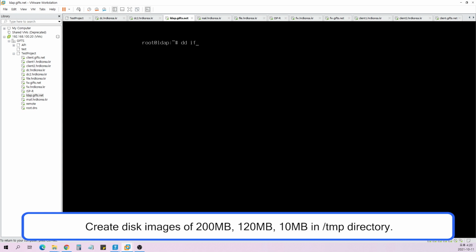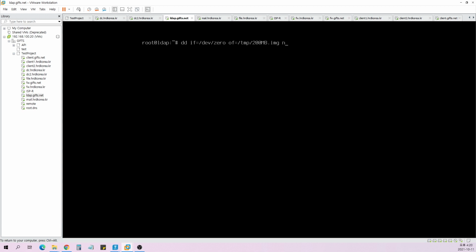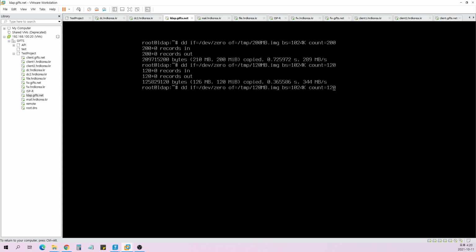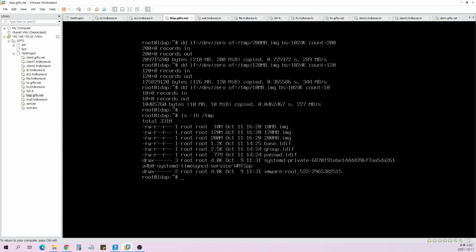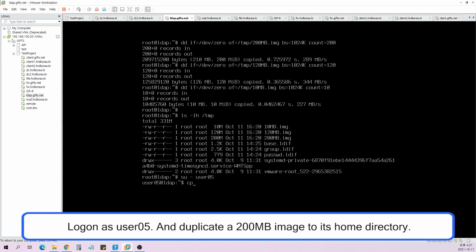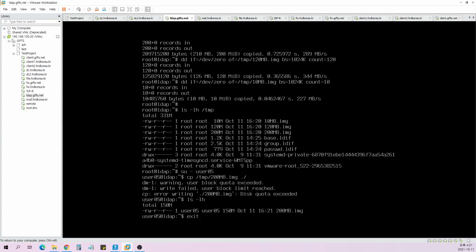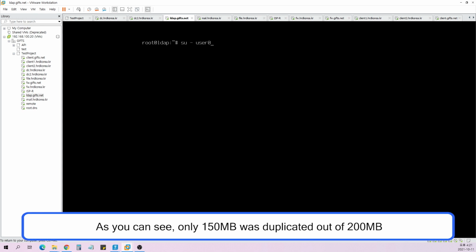Let's test Quota. Create disk images of 200 MB, 120 MB, 10 MB in /tmp directory. Log on as user 05 and duplicate a 200 MB image to its home directory. As you can see, only 150 MB was duplicated out of 200 MB.